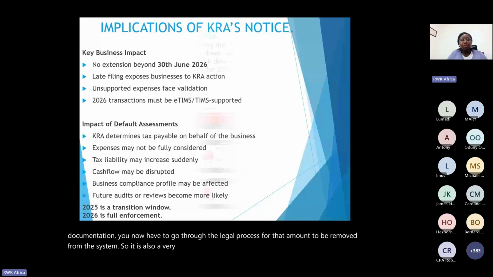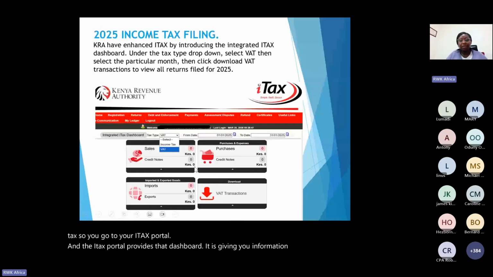So you go to your iTax portal, and the iTax portal provides that dashboard. It is giving you information about your sales, about your purchases. It is even your imports. It's able to give you information about imports and also exports. And by the way, for people who are doing exports, we realize that the system has some issues. I'll mention the issues that we have realized. Let me first show you how to file.